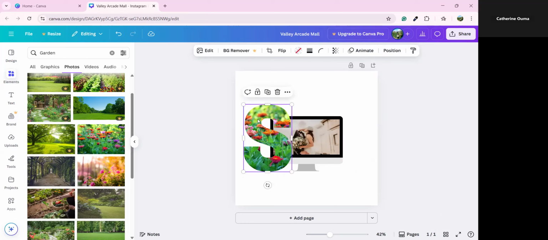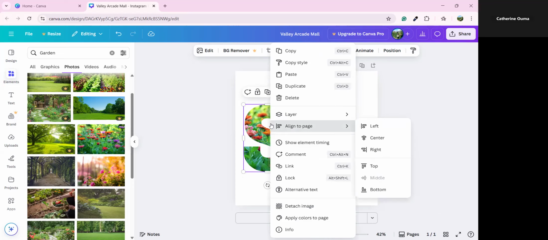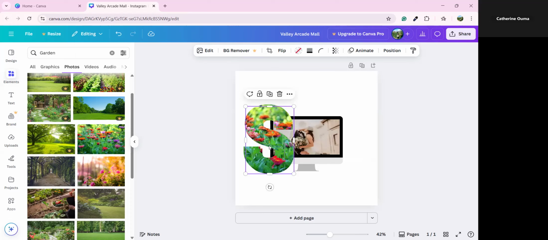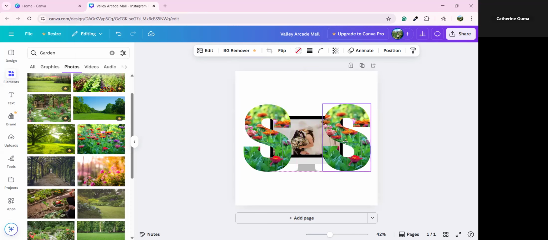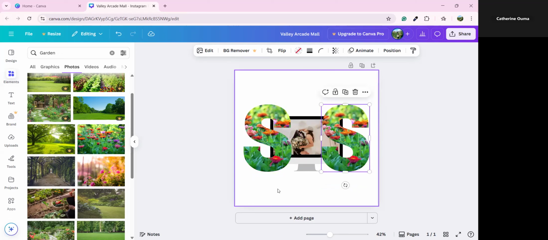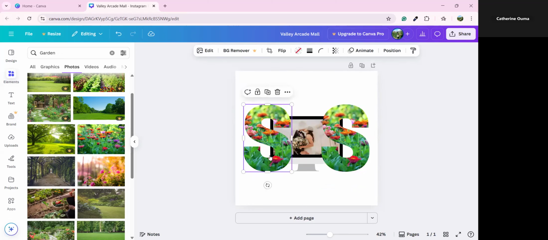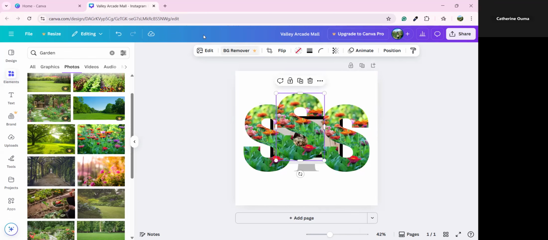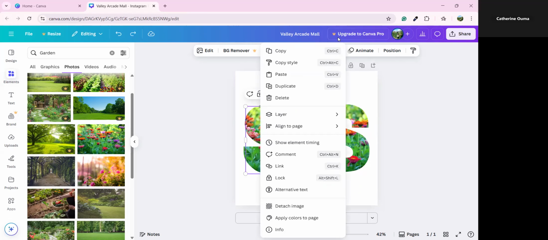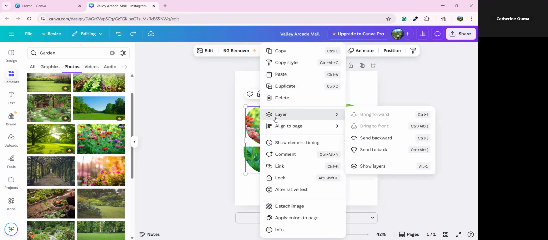So with different images, with different texts, frames, you can always duplicate them. So I just select the S, right click and duplicate. So I'll have another S here. I can also duplicate it again. Other than that, I can copy, just the normal copying and pasting it.